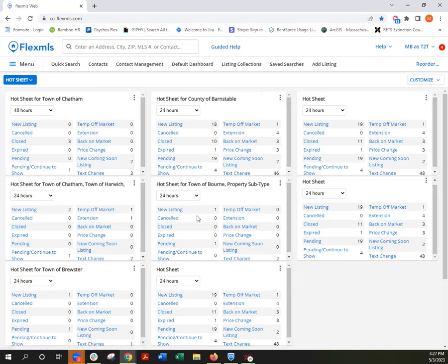All right, you can also on this gadget see that there's a time limit. So you can change that. This is viewing properties from the town of Bourne in the property subtype of single family for the last 24 hours. But you can view 48 hours, 72 hours, or 1 week. Now just know if you have it set up for a 24-hour hot sheet, on Mondays, it will automatically show you everything from the weekend. So Mondays are automatically 72 hours, even if you have 24 hours selected, for example.